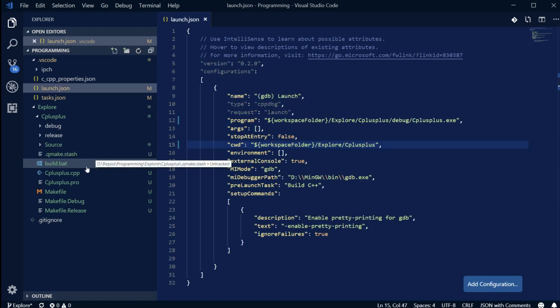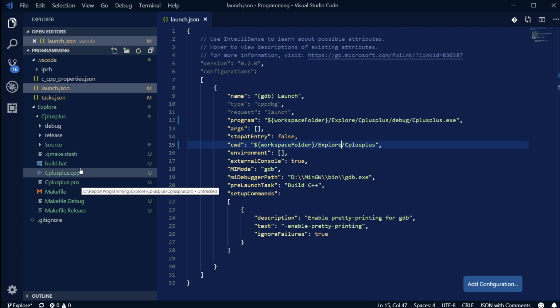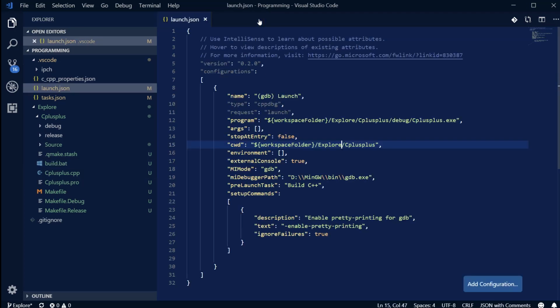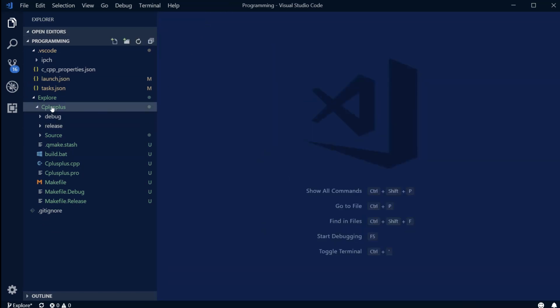And let's have a look. My profile is okay. My build bat is not. So that is now explore. And that's everything, I hope. Let's just try that, shall we?